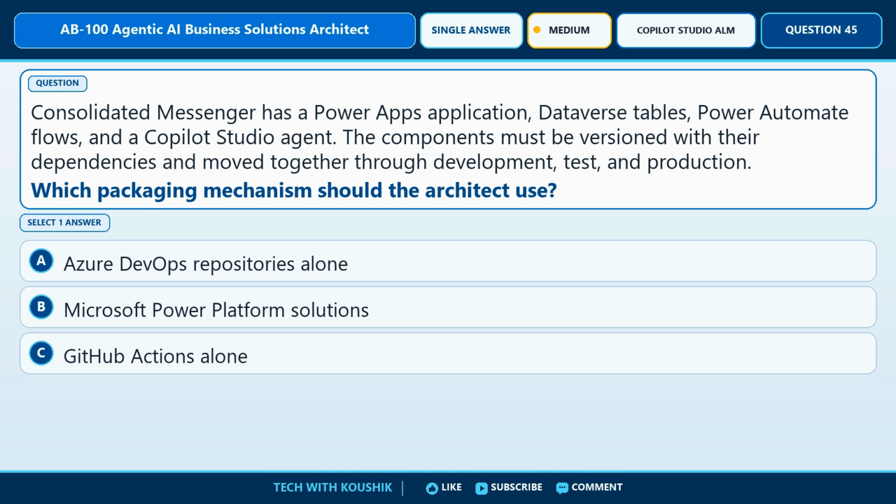Next, option A, Azure DevOps repositories alone. Next, option B, Microsoft Power Platform solutions. Next, option C, GitHub Actions alone.